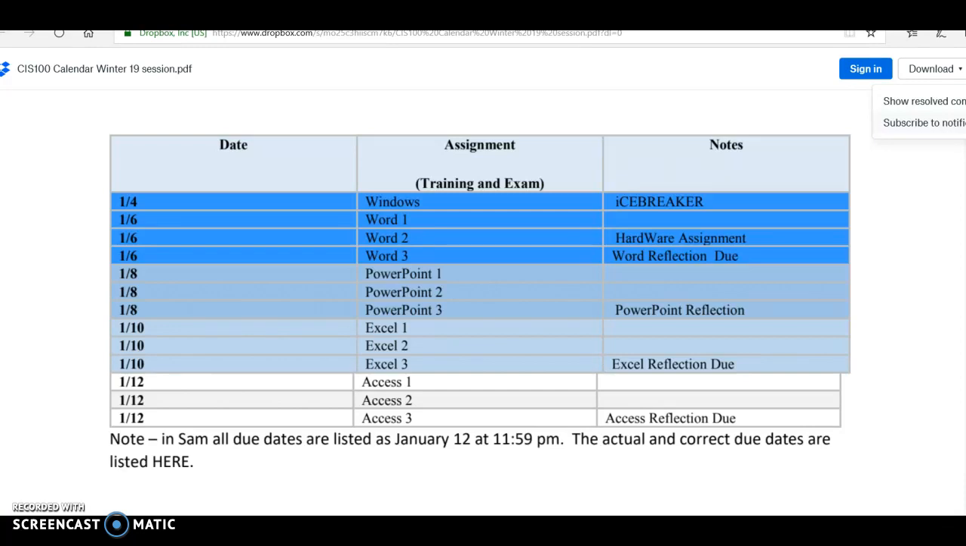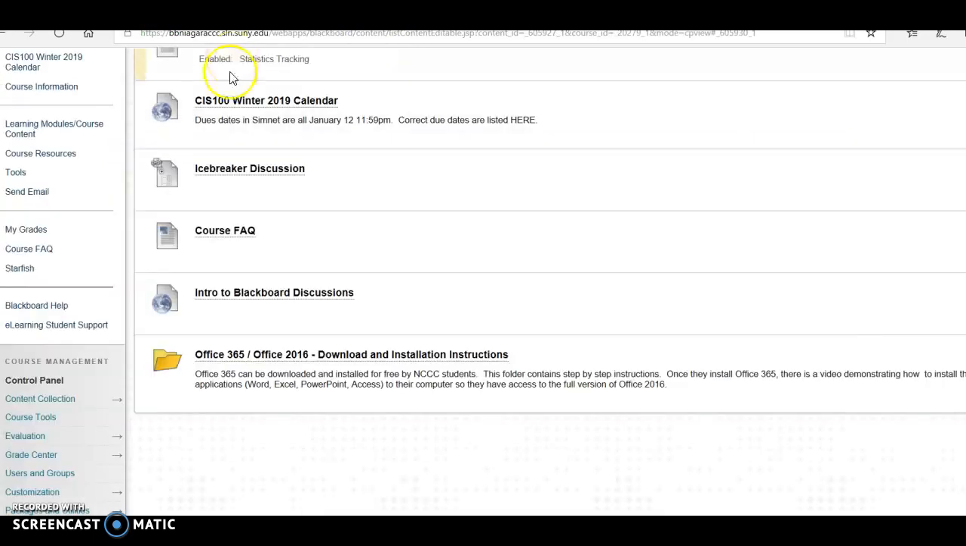Then you have PowerPoint 1, 2, and 3, and the PowerPoint reflection are due January 8th, January 10th. Excel 1, 2, and 3, and the Excel reflection are due the 10th, the 12th. Access 1, 2, and 3, and the Access reflection are due as well. So like it says here, all the due dates are listed as January 12th at 11:59, but the actual and correct due dates are the ones that are listed here. Okay, so let's go back to the class.